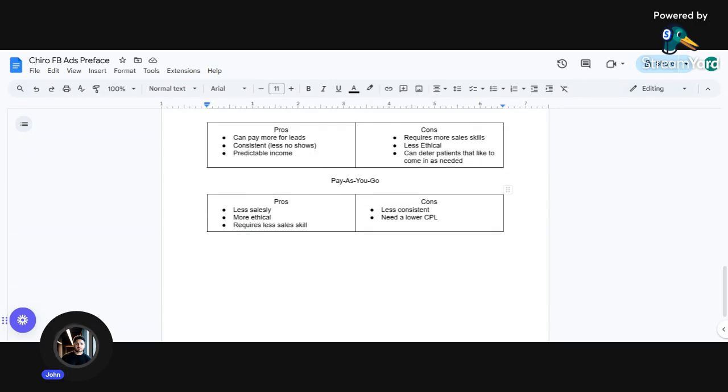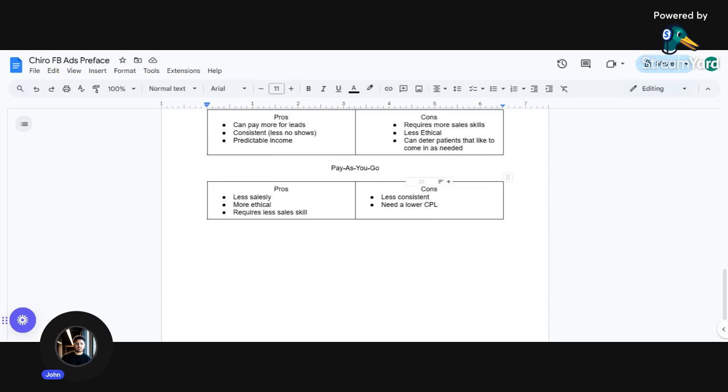Some cons, though, it is less consistent because you'll have people come in for 1 or 2 appointments and then maybe not see them again or not see them for a long time. And also, you'll need a lower CPL, cost per lead, which is essentially you have to pay less for your leads because typically they're worth less.